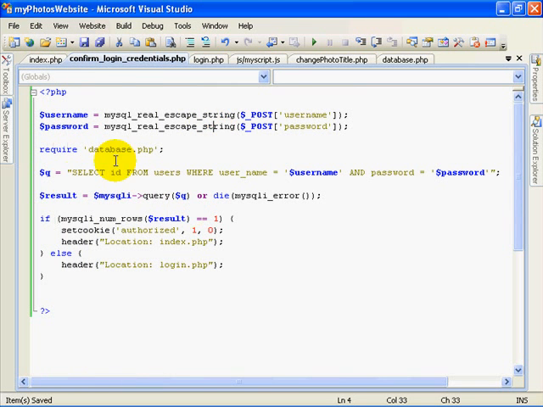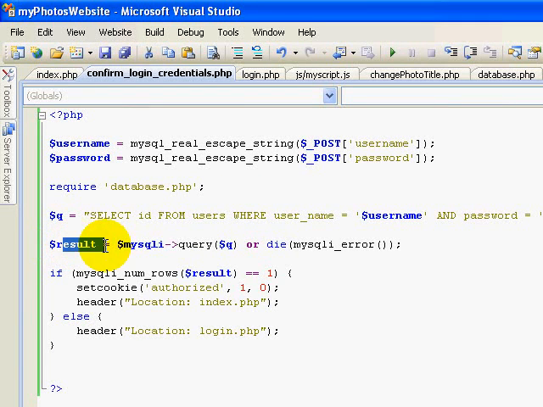Then I create a variable called Q and make that my query, and we're selecting the ID, which is just something arbitrary. We're just selecting anything from my users table, but only return the ID where the username is equal to what the user entered into that username text box, and the password field is equal to what was entered into the password text box. Now, I'm going to actually run that query, and if anything's wrong, it'll die and give us a SQL error.